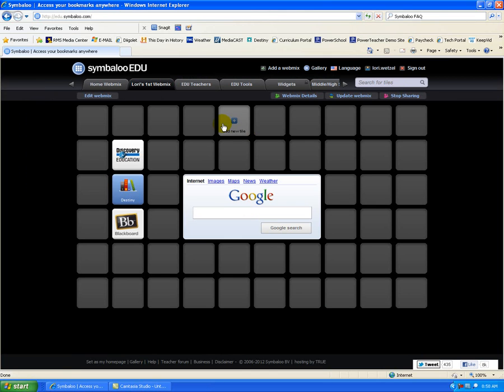So to wrap up, that was symbalooedu.com. It is a great way to visually organize and share your favorite bookmarks, either for personal use or with your students.